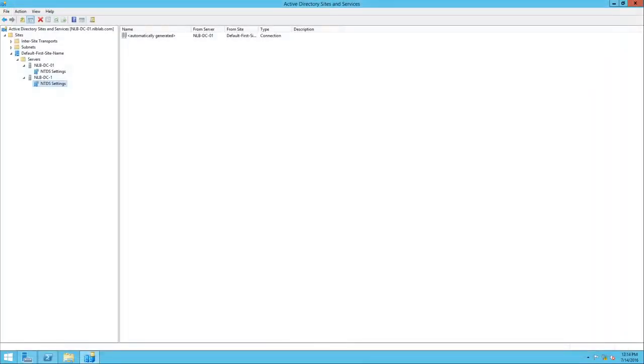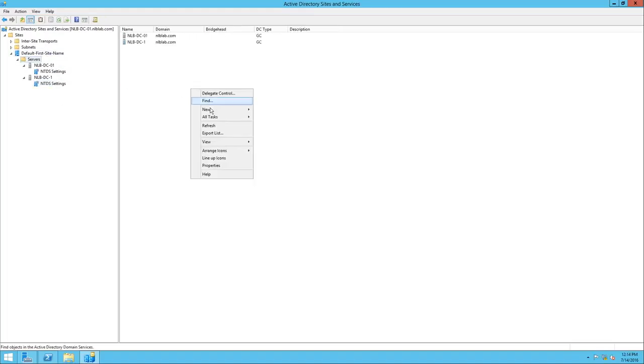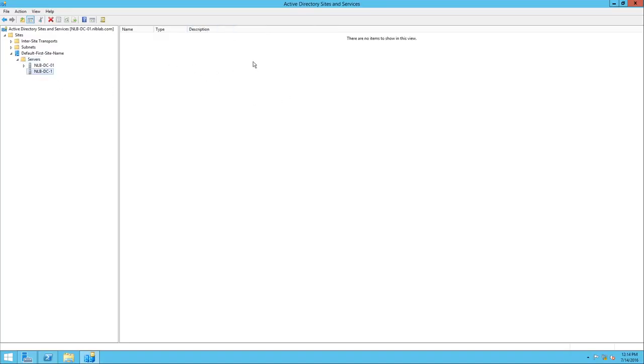I'm going to switch over to my second DC, and let's see how long it will take for the settings to refresh. So if I click refresh, I can see that only the global catalog disappeared for now, but there is not an NTDS settings under my old domain controller, and basically this link should disappear as well. It should be automatically cleaned up after the full demotion is done.